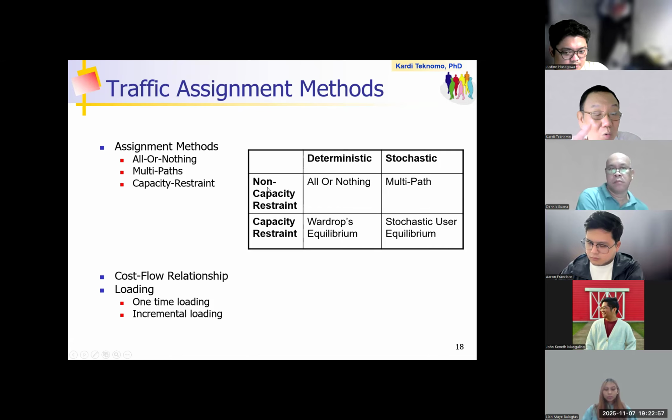Okay, assume no capacity at all. You just assign. Even though this is not correct, this is the basic, so you will understand the traffic assignment. Okay, we start from all or nothing, and multi-path, even though this is not correct because there is no capacity. So in real traffic assignment, you will use capacity restraint, which is mostly based on Wardrop equilibrium.